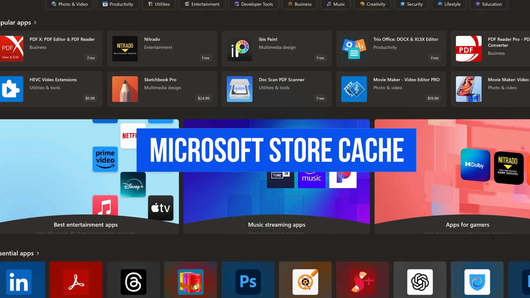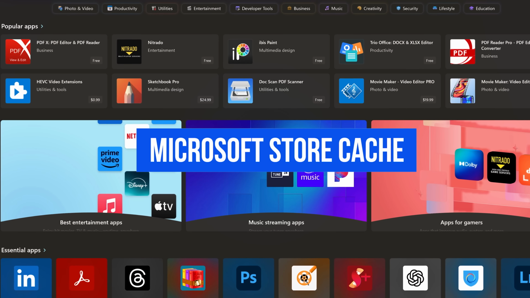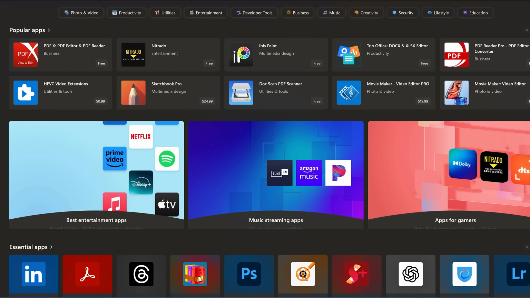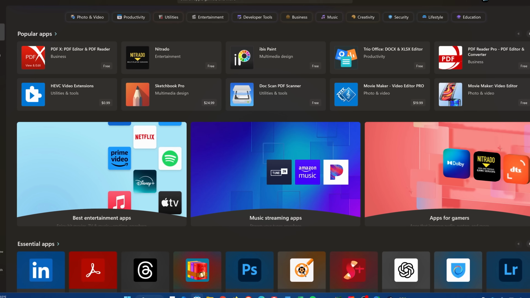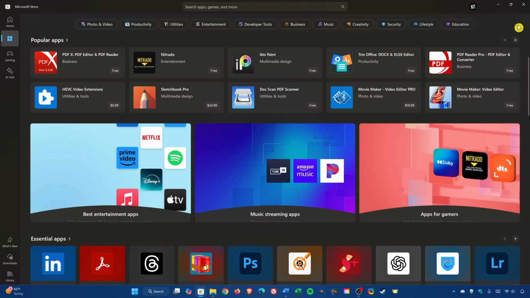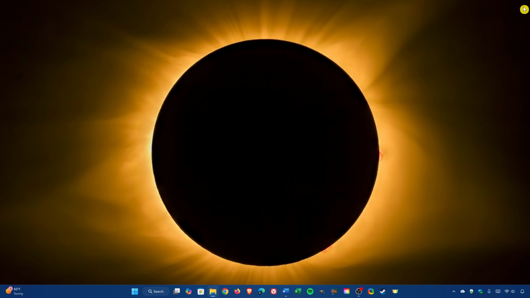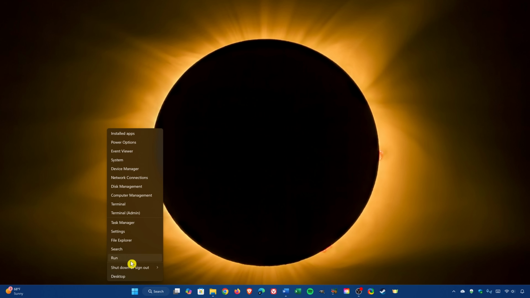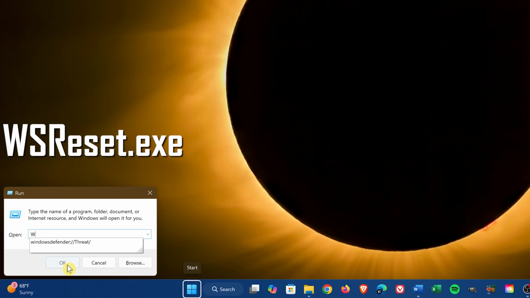The Microsoft Store is notorious for having issues with downloading and installing apps. And some people experience issues where it won't even launch. The best way to fix those issues is to clear and reset the cache for the Microsoft Store. If you have the Store app open, close it out. Then open the Run dialog box by right-clicking the Start menu and selecting Run. Or you could open it up by using the keyboard shortcut, which is the Windows key plus R. In the box, type capital W, capital S, and then the word reset with a capital R, .exe. Hit enter or click OK.